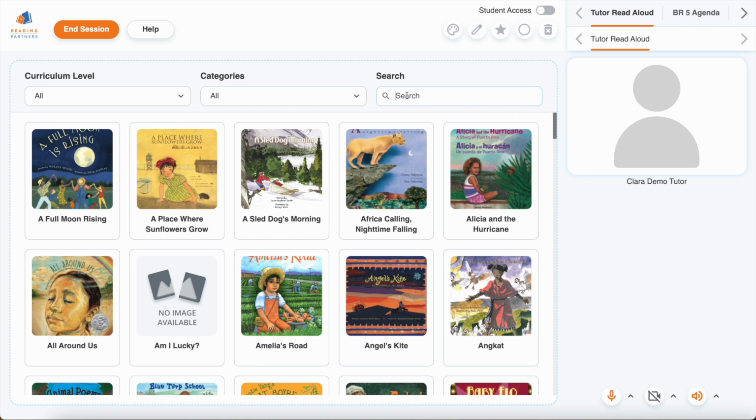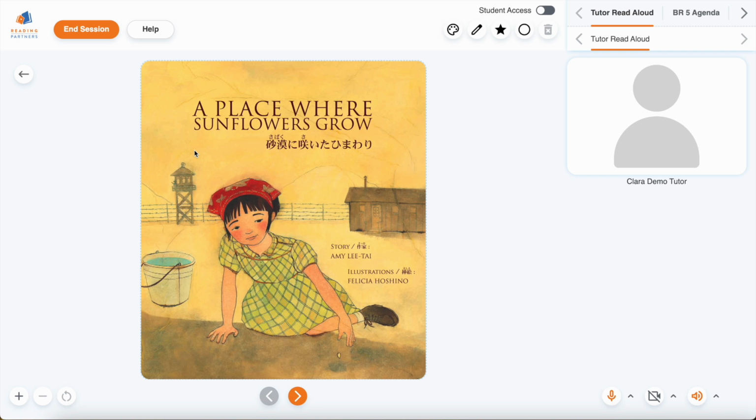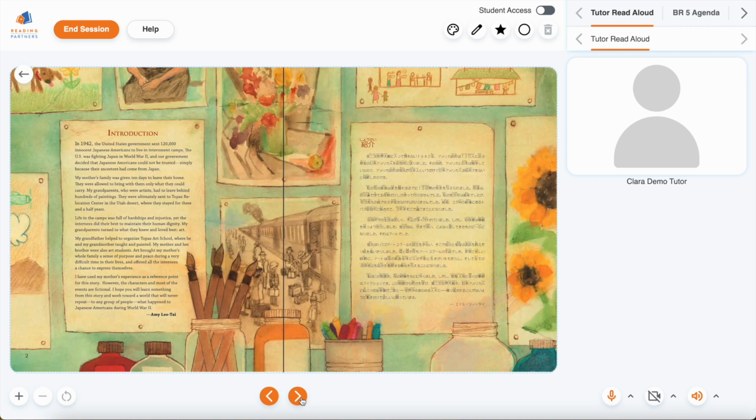Once you have selected a book with your student's input, go ahead and click on it and that will open up the book. To turn the page, use the orange navigation arrows below the book to turn the page forward and turn the page backward.